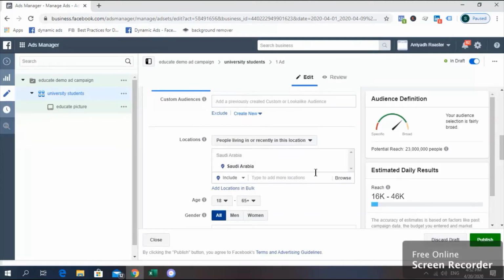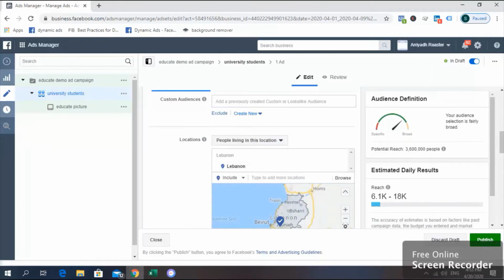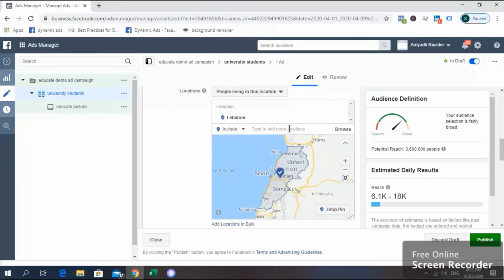We will pick the location. Here you can see we have people living in or recently in this location, and people living in this location. I always prefer to put people living in this location if you want to target only the people who are actually in this specific area. Let's say Lebanon. You can pick Lebanon as a whole, or you can pick only Beirut or only Tripoli. You can actually go by city or by the whole country itself.